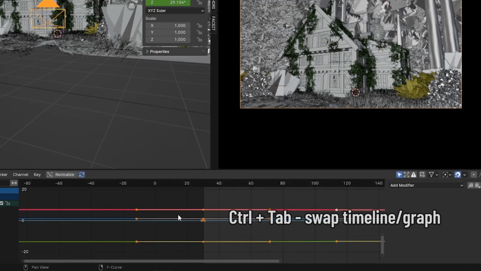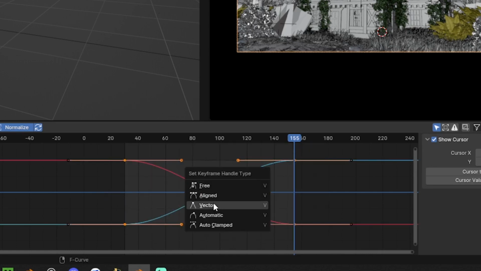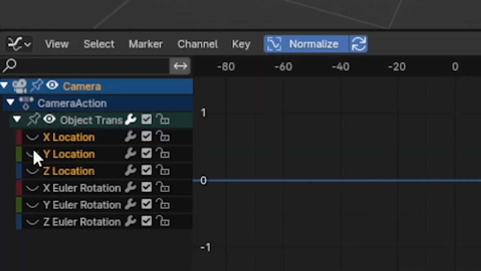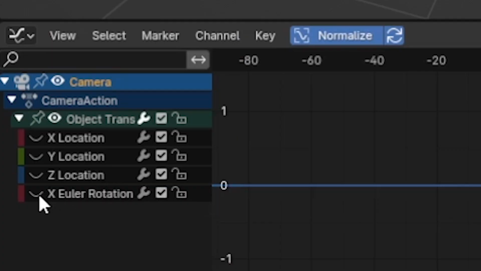Hop into the graph editor and turn off the rotation values for now. Select everything, press V, and choose Vector, so everything is linear, the camera is cinematic. Turn off the position keyframes and bring back the rotation keyframes, and at this point we can just delete rotation Y and Z, because we're not using it. Now bring up the X rotation.